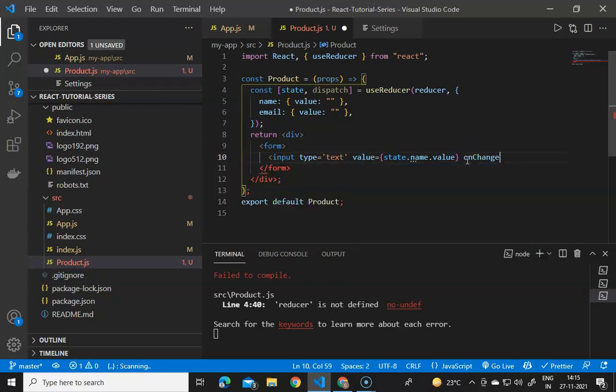And then we have to define onChange. Whenever the onChange event happens, we will declare a callback function here, and the callback function will contain a dispatch function, and first it will contain an event as the parameter, and then we have to dispatch the action.